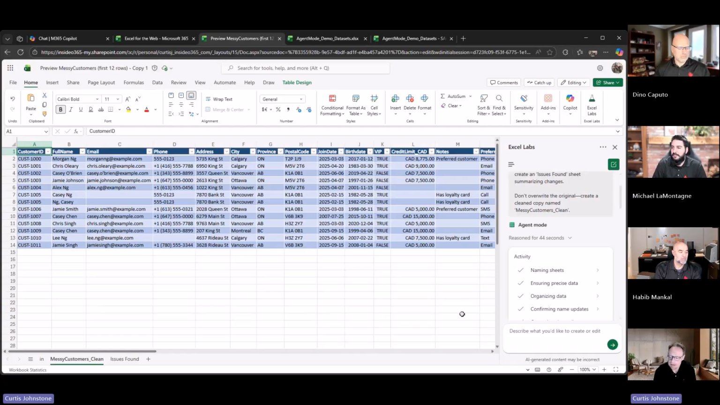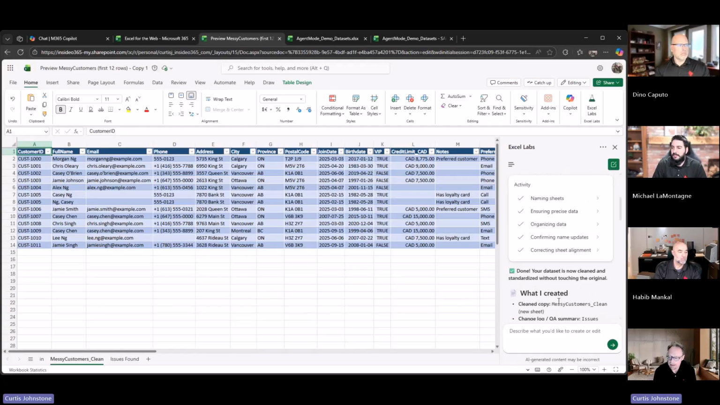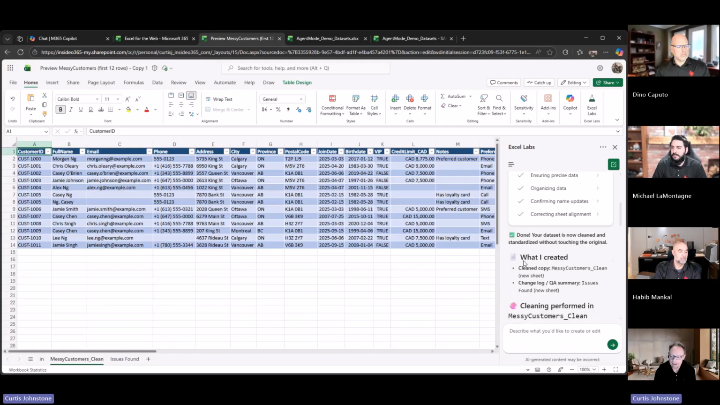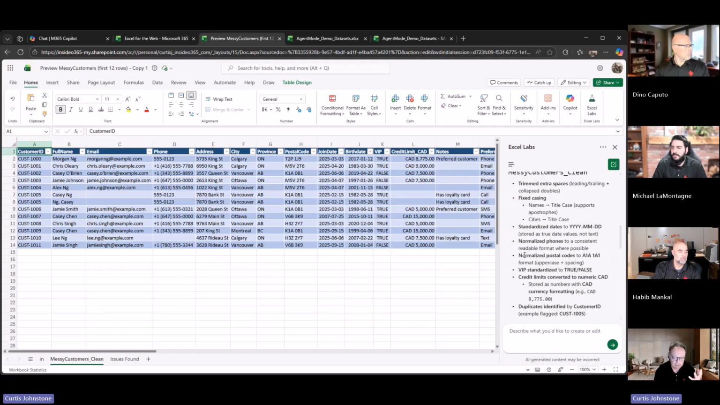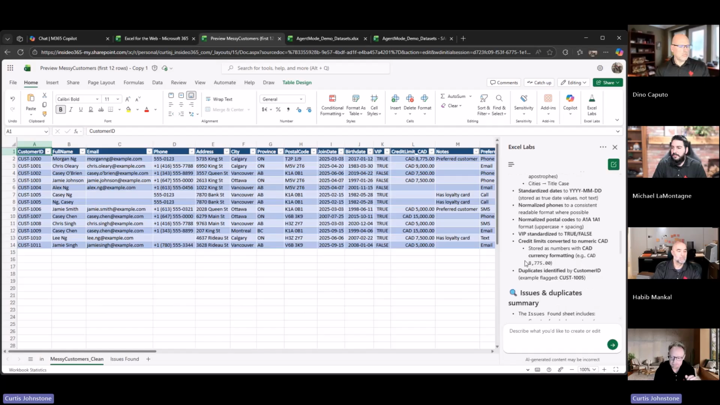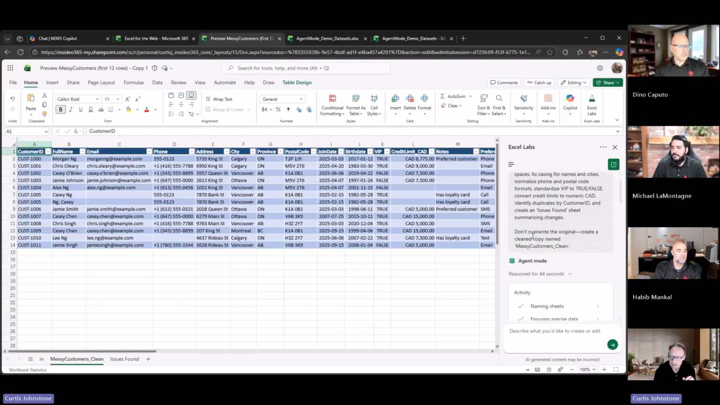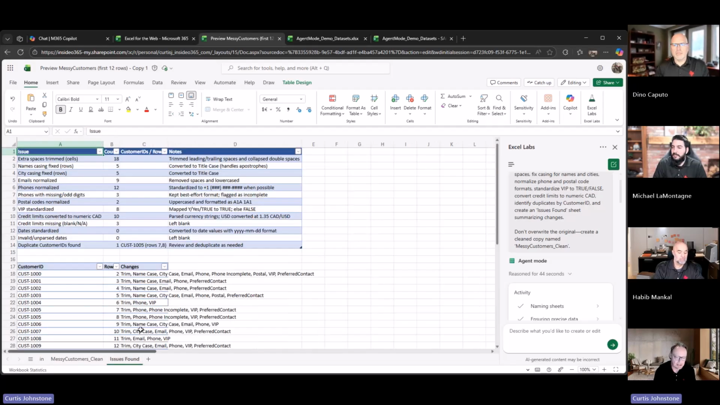That's pretty cool. And a couple things I like, you can see this audit trail that agents have. You can see all the activity it did, and it summarizes exactly what it did, so you can go through and do a sanity check. Now, if you remember, we also asked it to create a separate worksheet with all the issues it found with the data, and you can see it did that here.